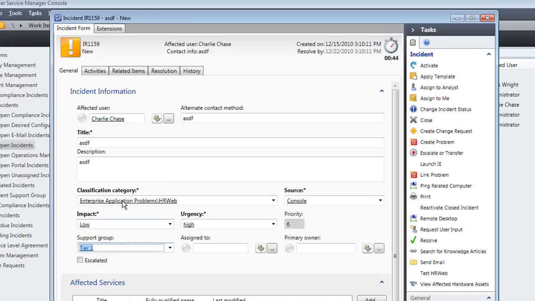Alright, so hopefully that gives you an idea of how you can use these custom controls and the keyboard to quickly fill out a form, and hopefully that'll help you get your job done faster.